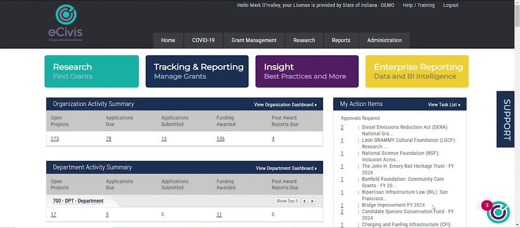Today we will talk about changing the grant status to grant awarded. To do so, agency eCivis users will go into eCivis and begin by starting under Available Actions. Here's how to do it.